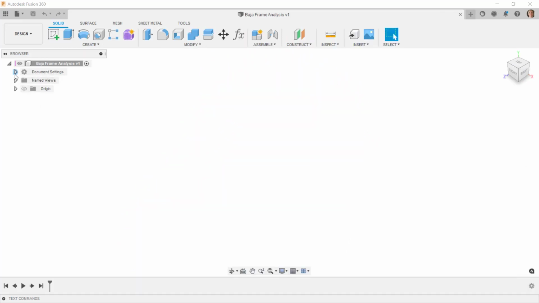The first thing I'm going to do is change the document units. So I'll go to the document settings and click on the edit pencil for the units, and I'll change those units to inch units. I'll say OK to that.